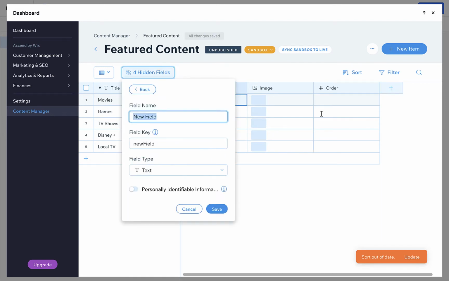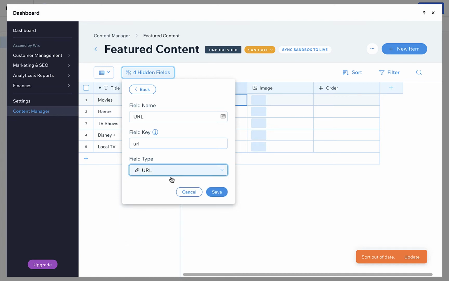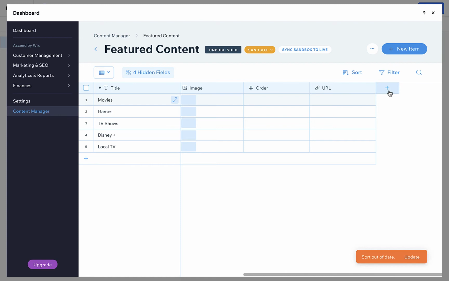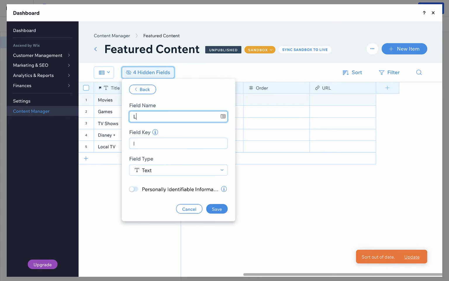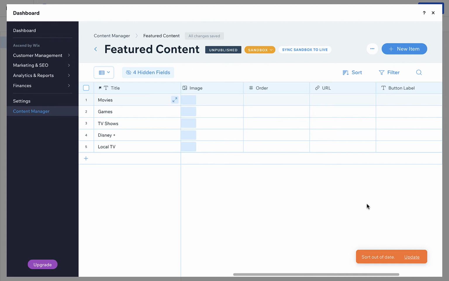And then finally, we're going to create a couple of fields, one for the URL so that we know where we're going to send this to. And also, if we're going to have a button, we're going to need to create the label. So the label could be something like button label. Very, very simple. This is just a text field. It's not sensitive data, so we can just leave that like that.